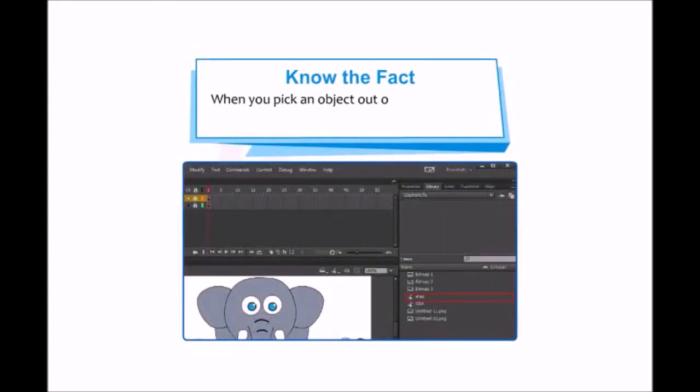Students, let's know the fact. When you pick an object out of the library, the object is referred to as an instance of a symbol.